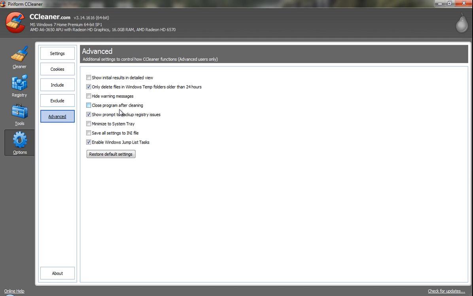Okay, hide warning messages. Close program after cleaning. I don't bother with that because sometimes after I clean, I want to do other things like clean my registry, my tools, or whatever the case may be. I don't want it to close instantly once I finish doing the minor cleaning function of CCleaner. Minimize to system tray. Now, I don't do that since I keep it on my desktop and I can use it at any given time that I want. You can also put it in your start menu over here and use it from there. Click open and there you go.